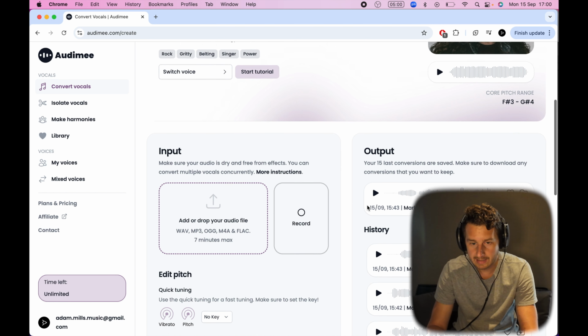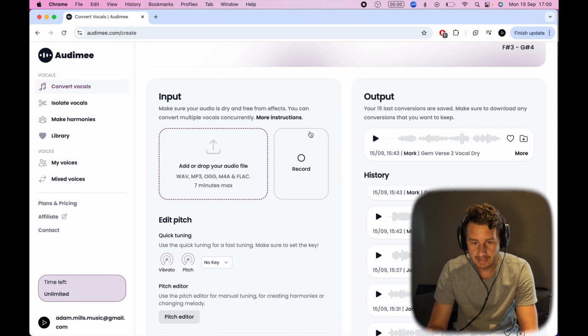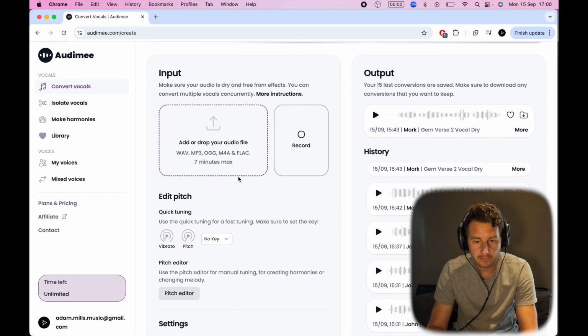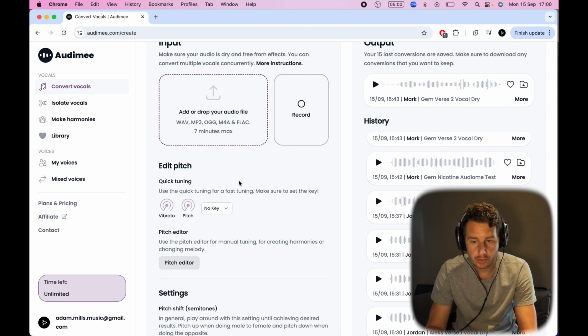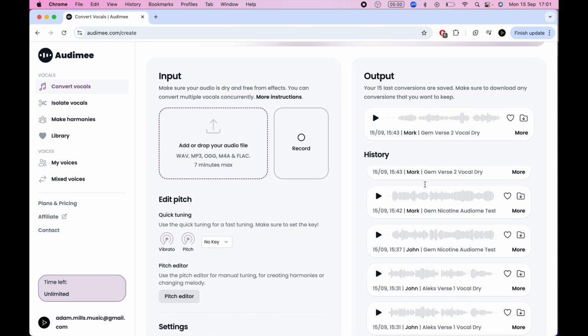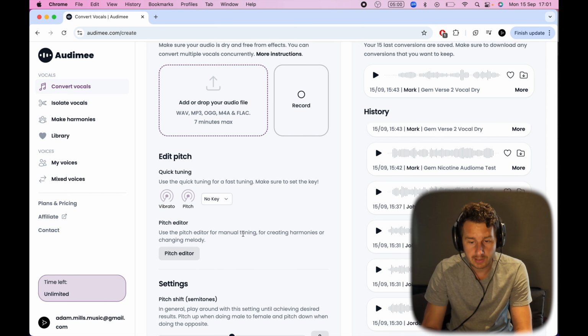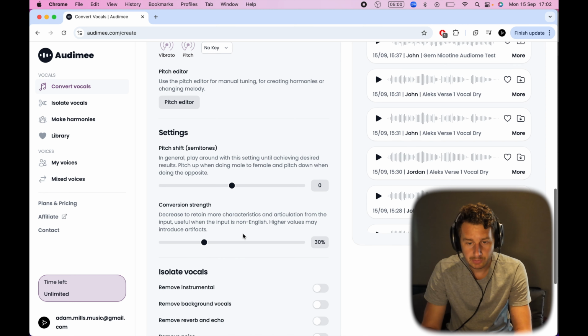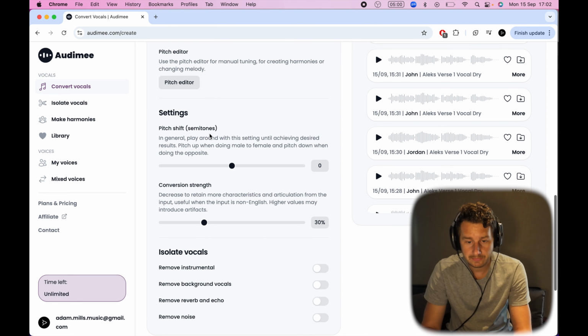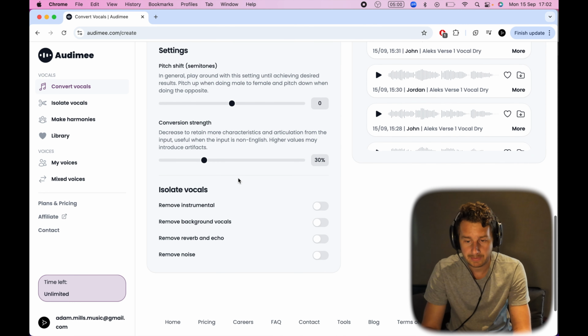And then if you scroll down, you've got the input and the output. So we want to input an audio file. You have to use WAVs, MP3s, OGG, M4A, FLAC, or you can record in an audio file by clicking here. When you convert it, you'll have an output and you've got a history over here. You can see I've been playing around with a few different versions. There's also a pitch editor, which will work when I load something in. And then a few other settings down here. So like pitch shift and the conversion strength, and the ability to clean up the vocal a bit, remove instrumentals, remove background vocals, remove the reverb and echo, and remove any noise.